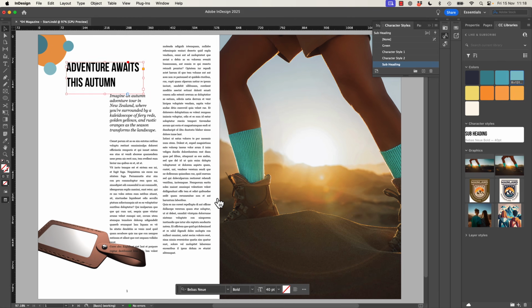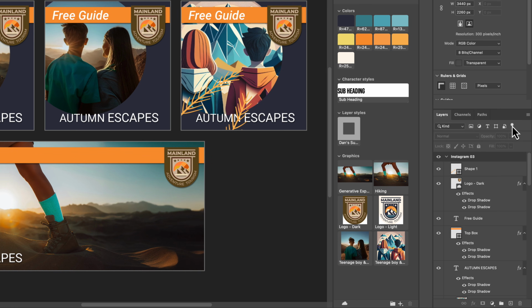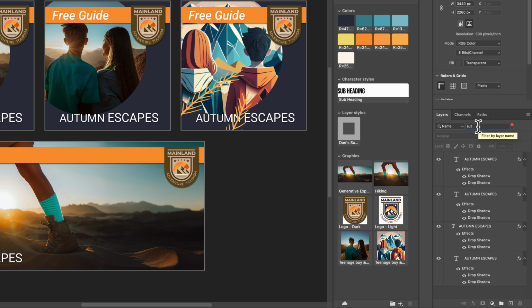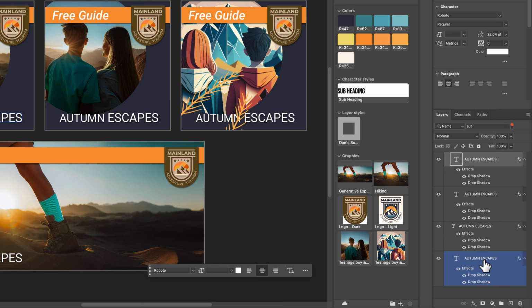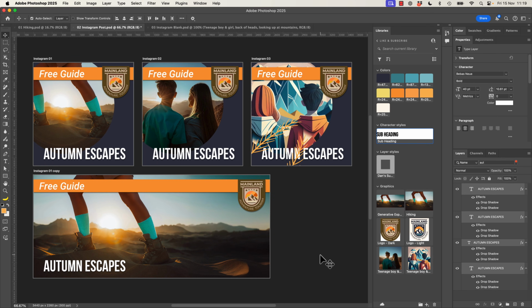Ooh, let's jump into Photoshop. Let's use some of our sweet shortcuts. See this boring old autumn escapes? I'm going to turn this on. Boop, or it's already on. And I'm going to go to name and I'm going to type the word autumn. You don't even need to finish typing. I've typed AUT, okay? And you can see them all here, all four of them. Watch this. If I go one, hold shift, grab the last one. They're all selected. Bam.